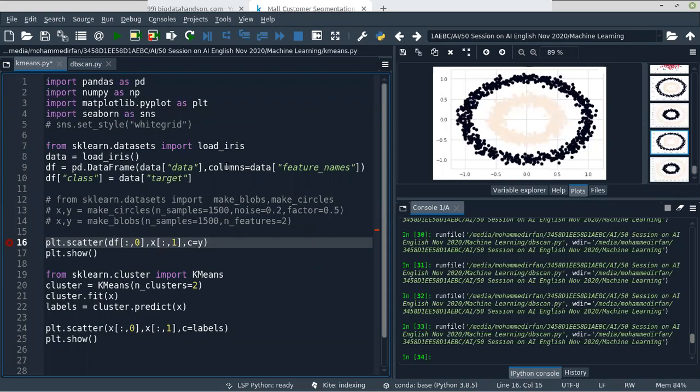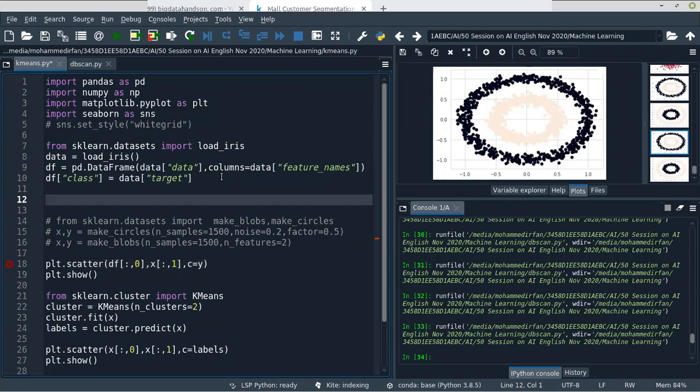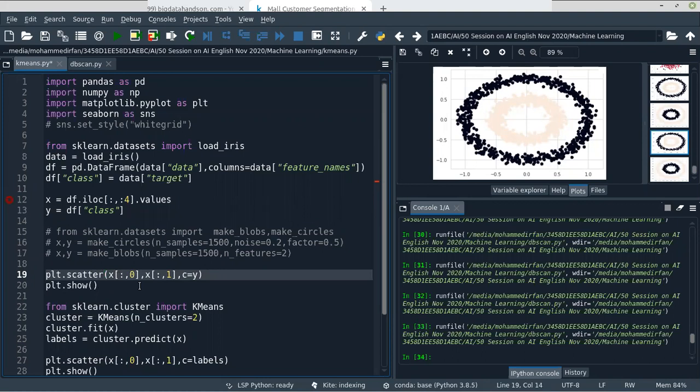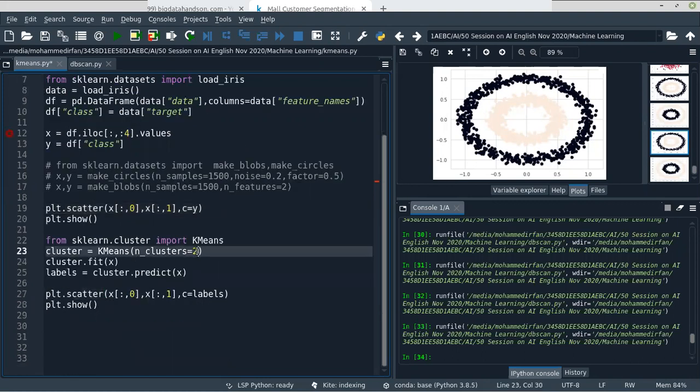Okay, we'll create the x and y. X equal to df.iloc. The first four columns are the x variables, so you can say 0 to 4, and we put .values to create an array, and for y it's the column of class. And now we can easily plot, and we'll give the number of clusters equal to 3. Okay, and now let's run this program.